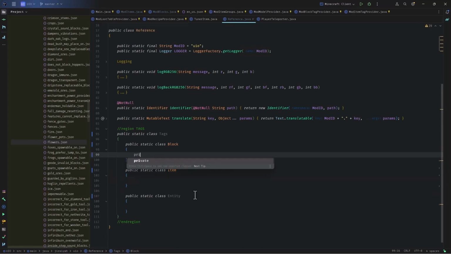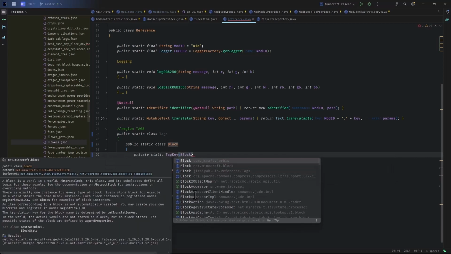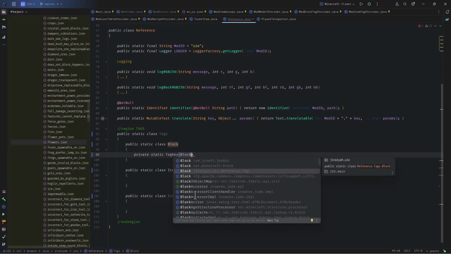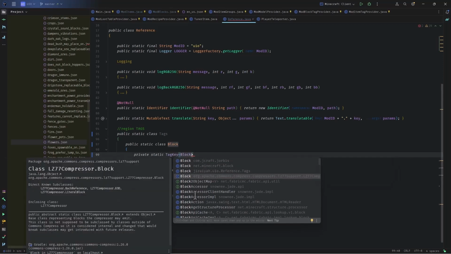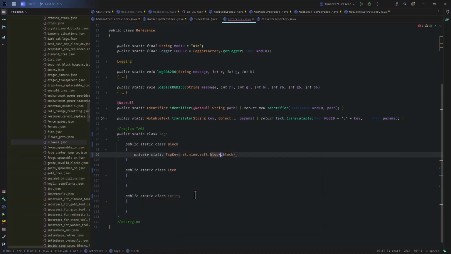The first one is private static that returns a tag key of block. However, here we have a problem. We have three different blocks, actually four different blocks. One being from Jorbis, one from Minecraft, one is my own block class under tags, and one from Apache. Make sure that you choose Minecraft and you see that it puts a reference here in front of the block. That doesn't make any problem.